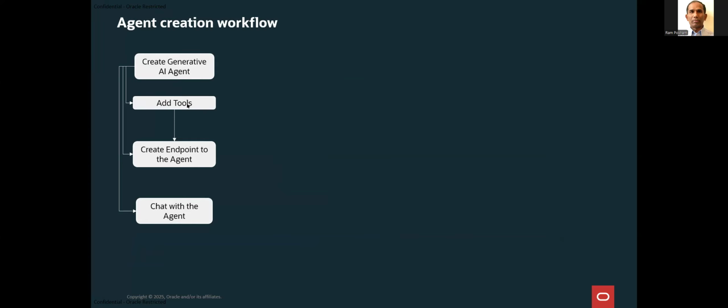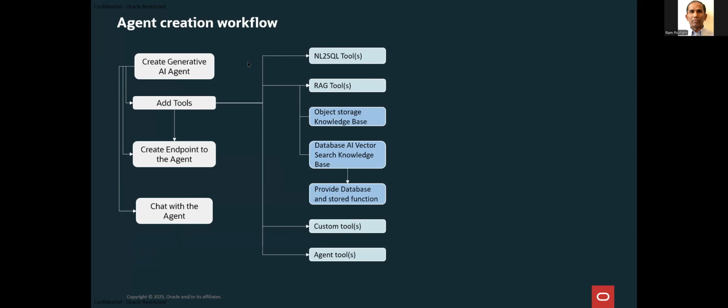Then you add tools to that. And after adding the tools, you create an endpoint. And using the endpoint, you actually chat with the agent. Now, to create the tool, there are different types of tools, right? One is NL to SQL. To create this tool, you need to have a database, and I will show you how to do that.